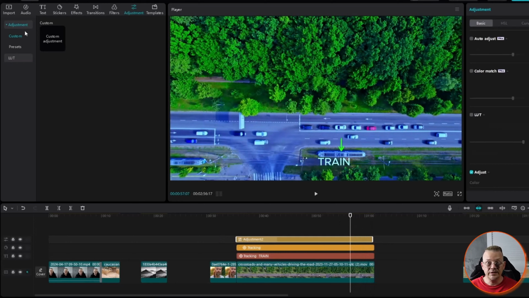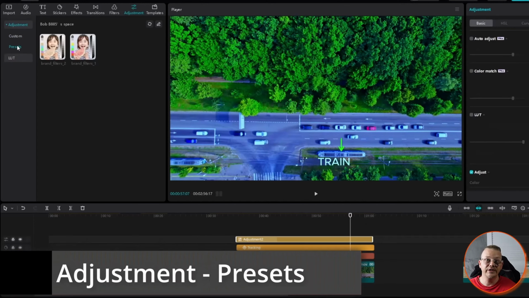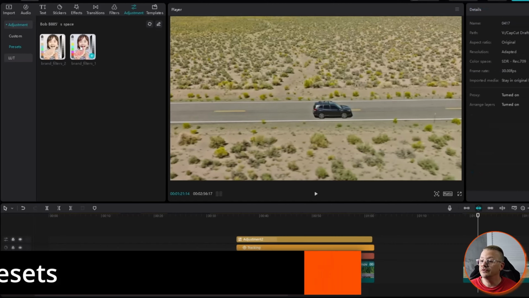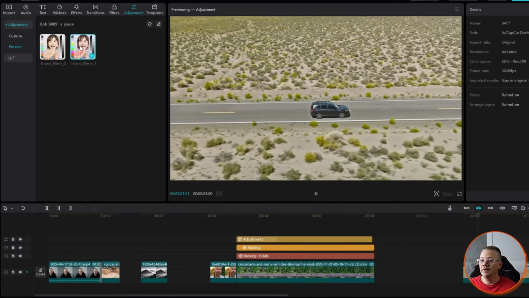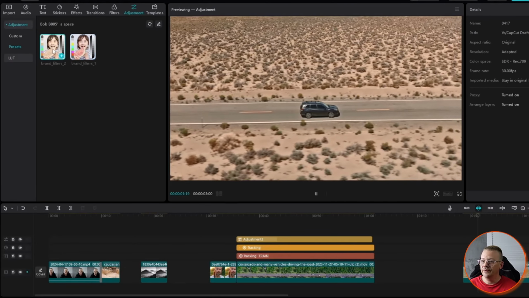Now that is the custom adjustment. We also have presets, and I only have 2 presets in here. I don't know if anybody else has more or how that works, but brand filters 1. Okay, that was not too exciting. And then we have brand filters 2. And so that's what that looks like.